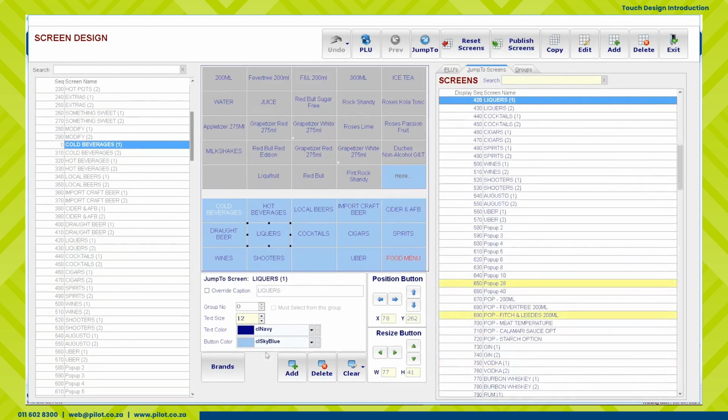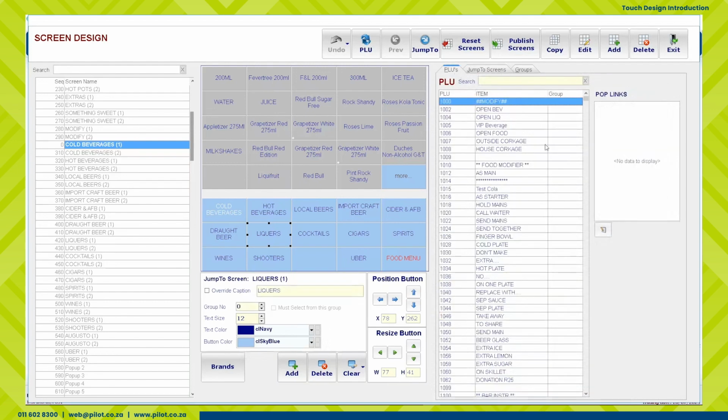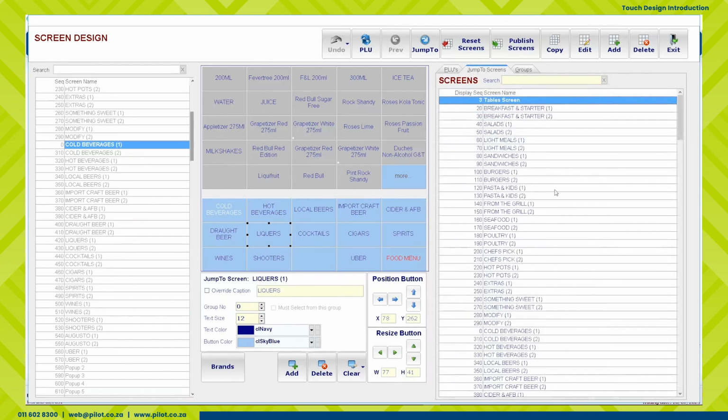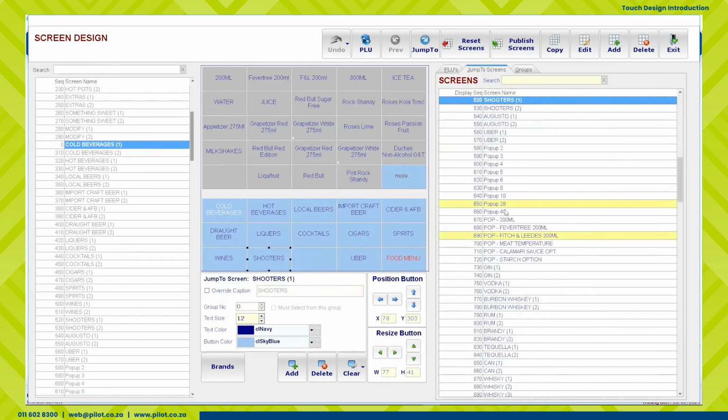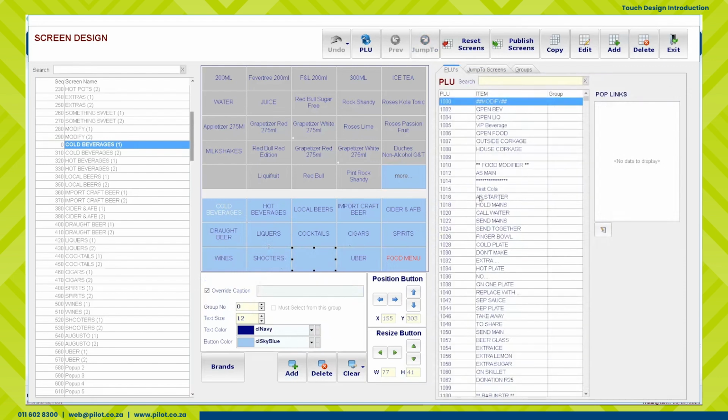If we move down, we can change the button criteria here by changing its size, caption, color, or font size. When moving to the right-hand window here, we have 3 tabs available. By selecting the PLU tab, you can link a PLU directly to a button. You can also see if the PLU selected belongs to any touch groups and if the PLU is linked to any pop-up screens. When selecting the Jump to Screen tab, you will see your screen list to choose from. You can then link a button to jump to a specific screen after selecting it to order.